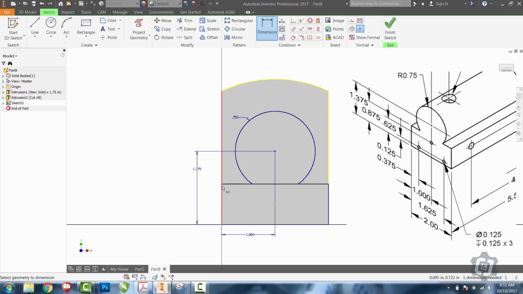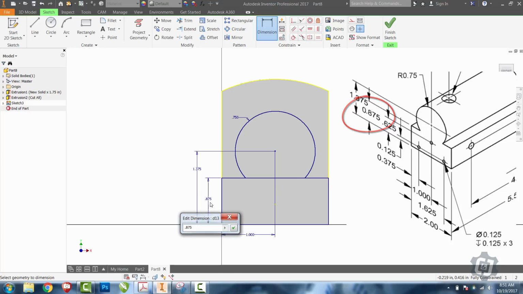The last dimension that I need is the height of this rectangle across the bottom. So from the bottom to the top of the rectangle, I'm going to place on a dimension of 0.875 or 7/8 of an inch.